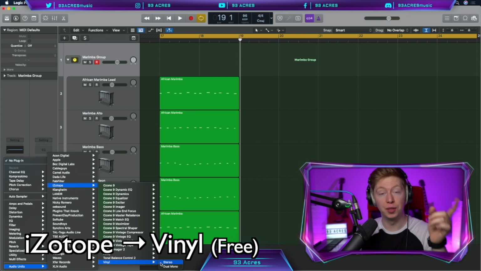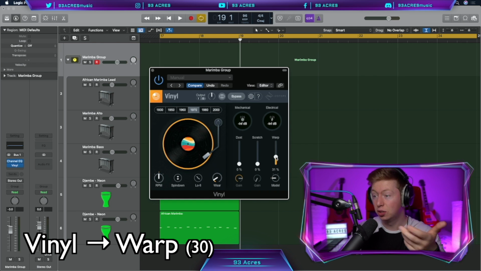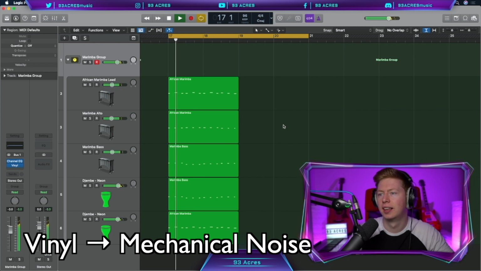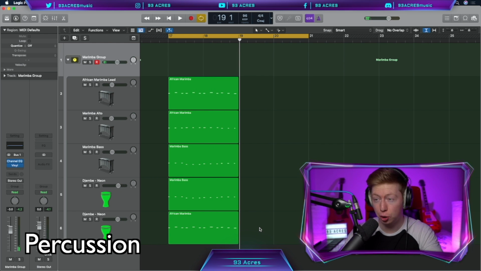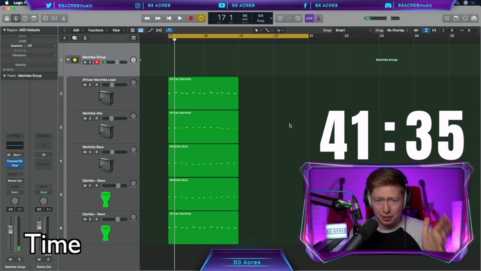Isotope, vinyl on the group track. Bring down the dust. I'm pretty sure we can hear a bit of vinyl warp on those marimbas, so warp to about 30. And a tiny bit of mechanical noise for some of that lovely vinyl hiss. It will get to the next level when we have the percussion to back it up. 18 minutes, 23 seconds. That took far too long. But at least we have the foundation of our track.